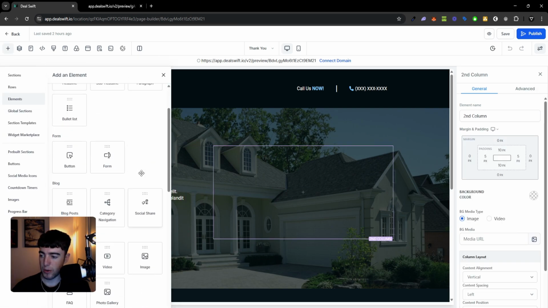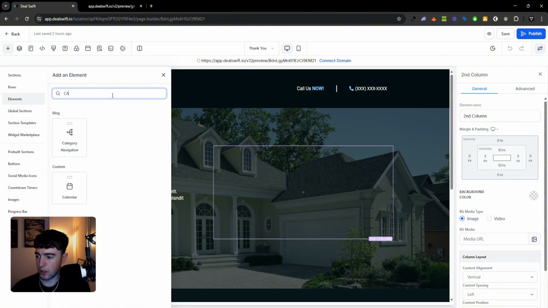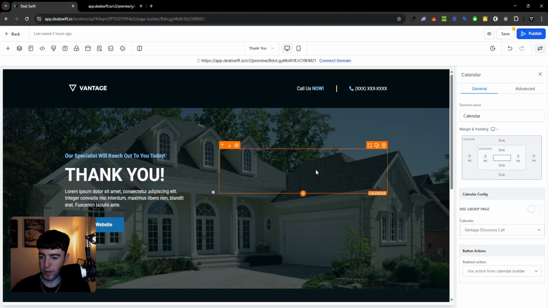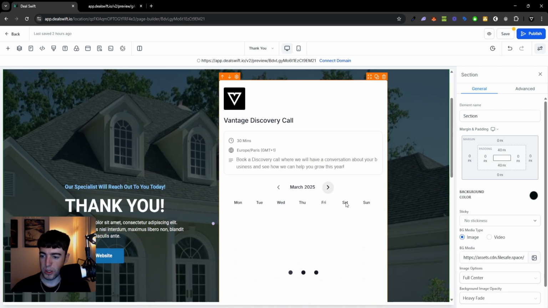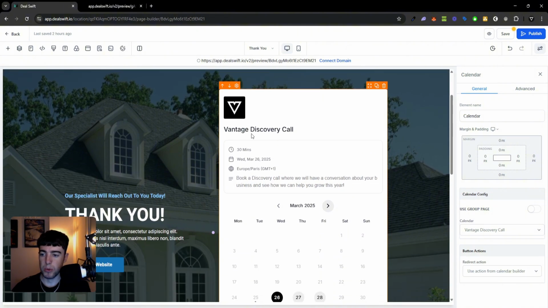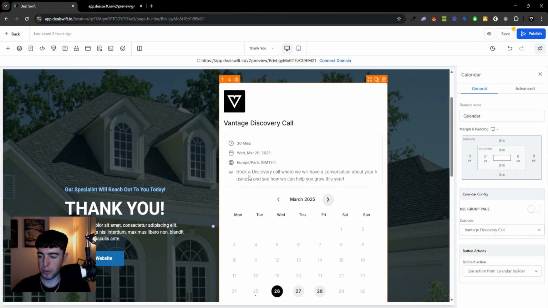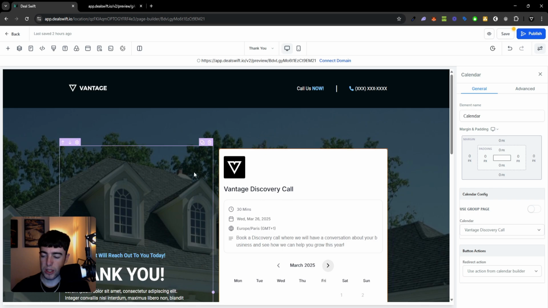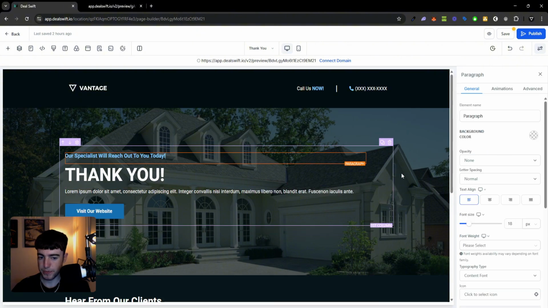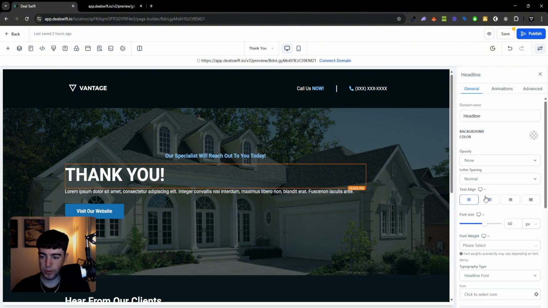And then in here, what I recommend doing is putting in your calendar. So this is going to be the Vantage calendar, but you'll put in your own calendar. What you'll need to do is edit the calendar to remove this information so it's not taking up all the page. But you get the idea. This is what you can kind of put on the page. To make it easier, what we could even do is remove this. Let's go ahead and center all of this information.